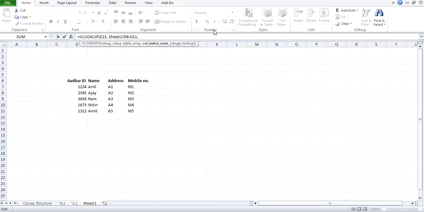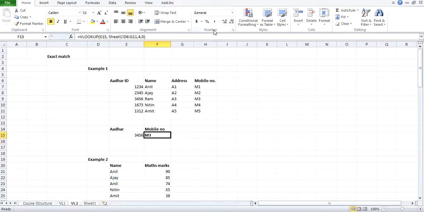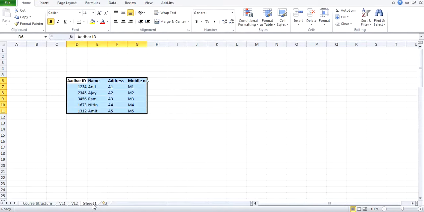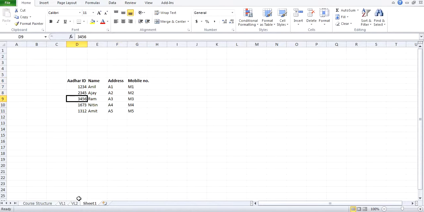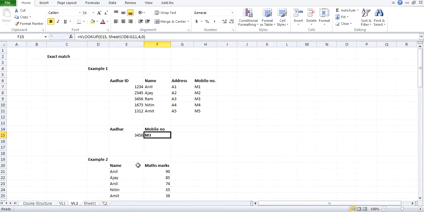I want to fetch the mobile number, so it's the fourth column, exact match 0. As soon as I hit enter, I'll be taken back to that tab. So the mobile number M3, which is the correct mobile number corresponding to 3456 Aadhaar ID. So this is looking up across different tabs in Excel.